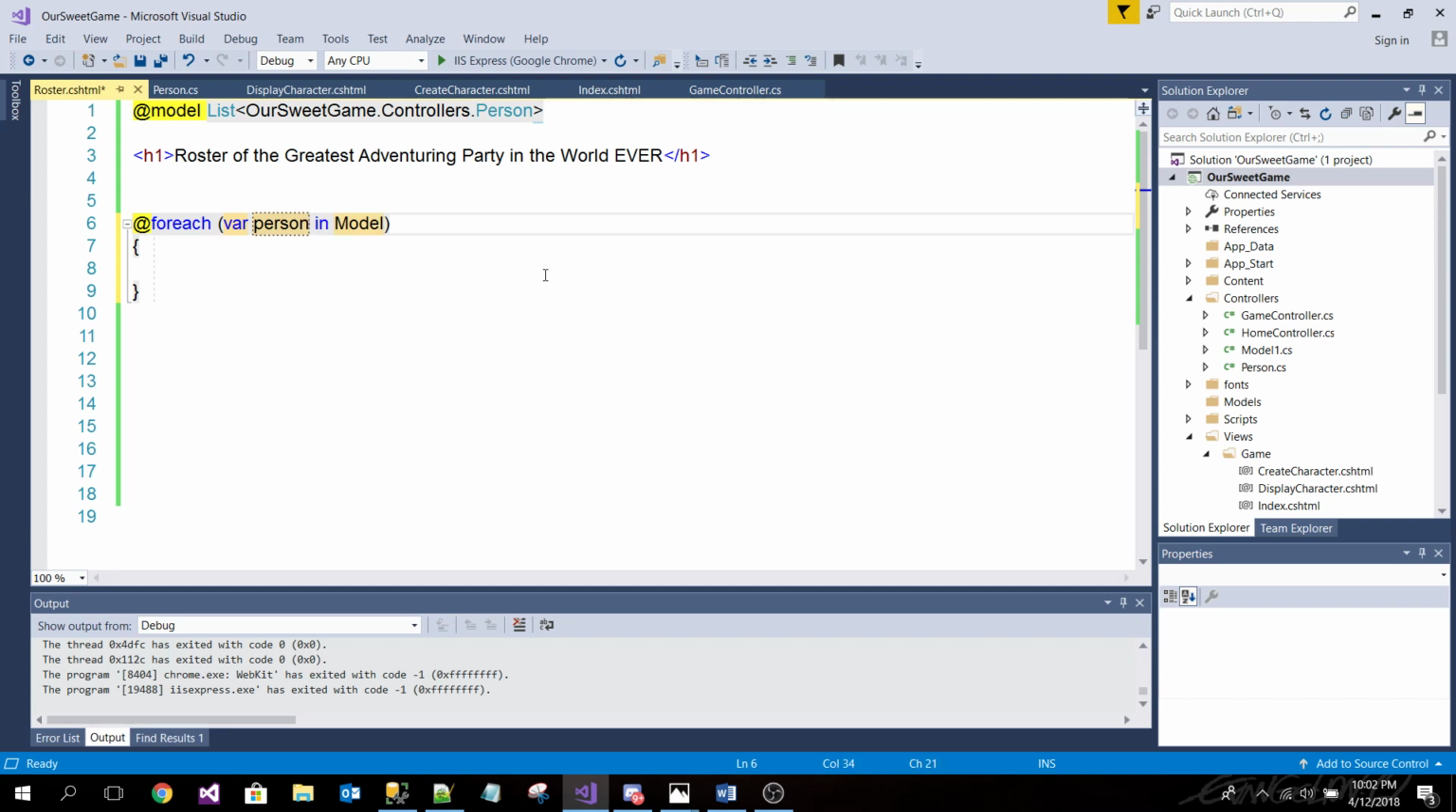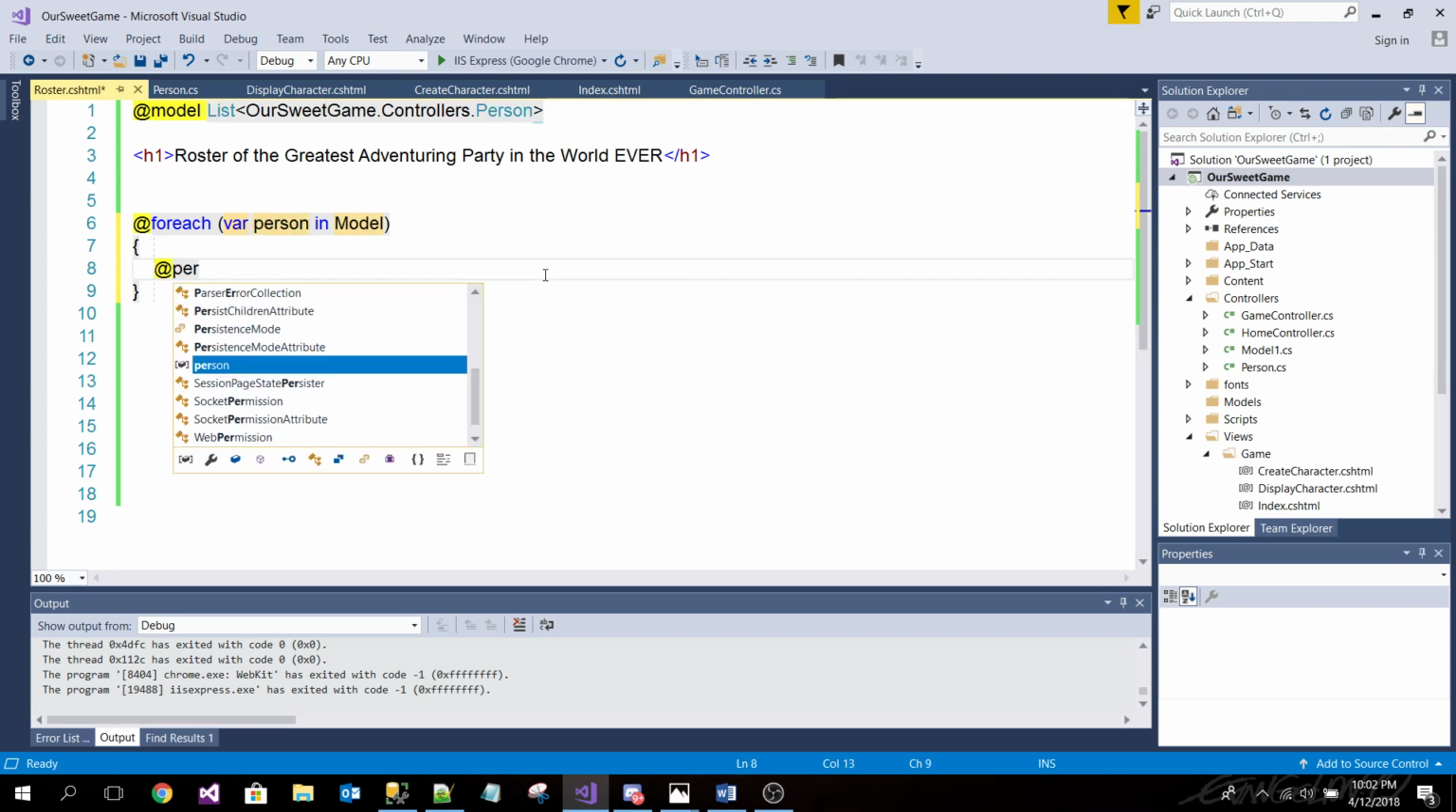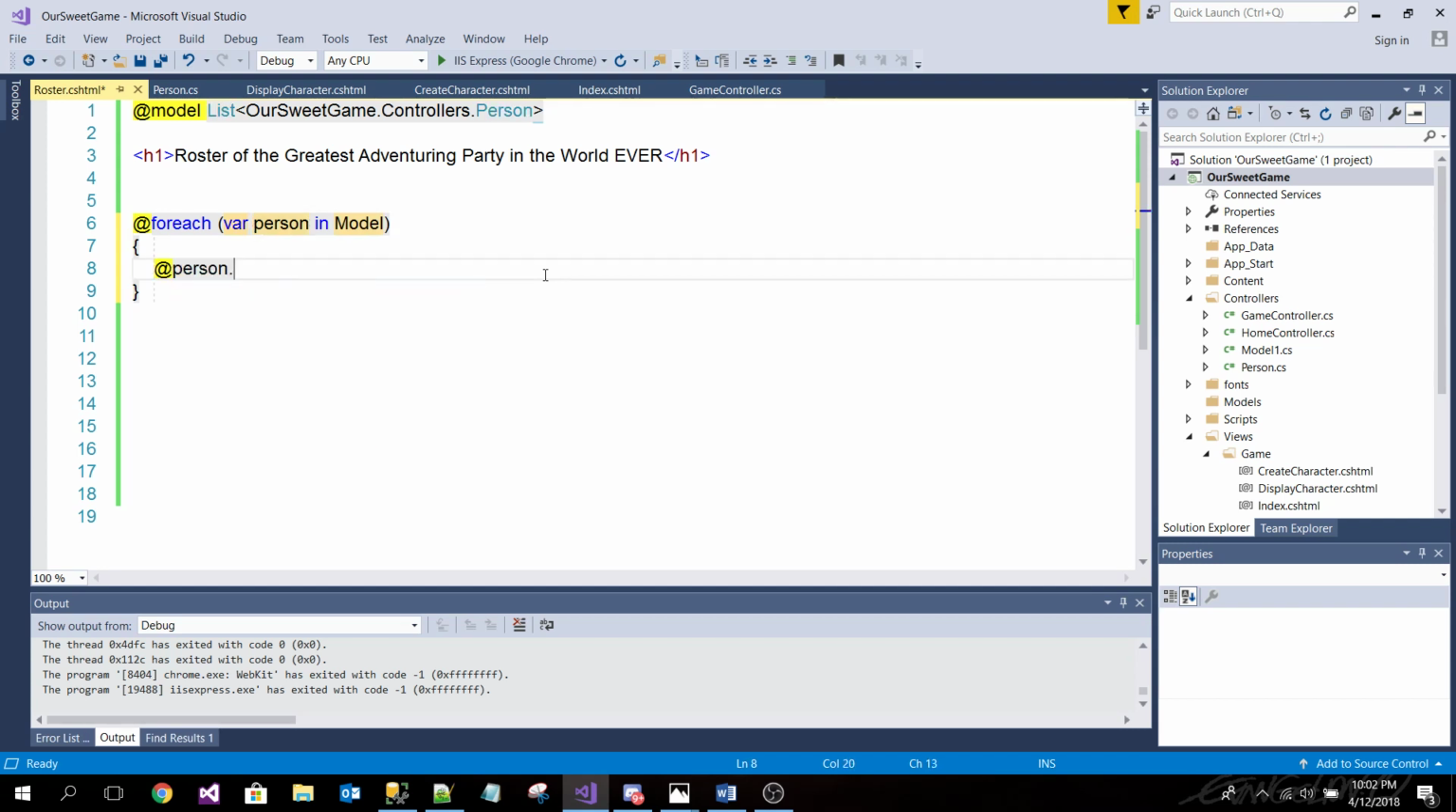You could name this whatever actually. That's what it's really saying. It's saying for each person in model, which is a list of people, a list of persons, right? Do this. So I could say person dot name and things like that. Isn't that cool?